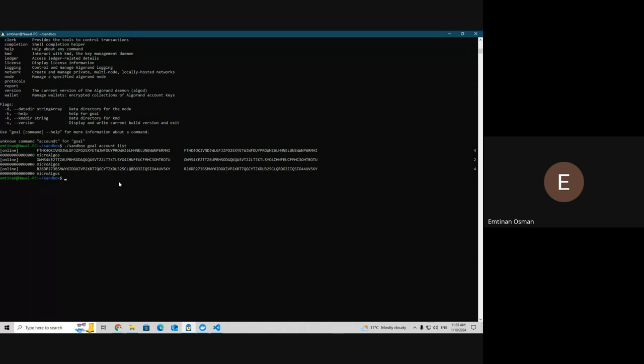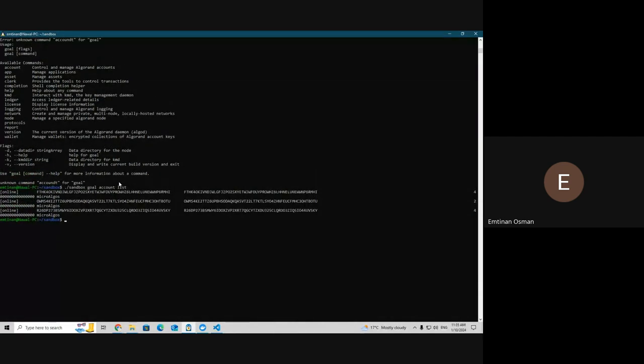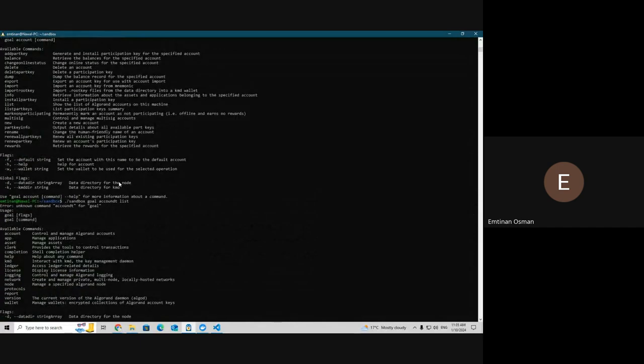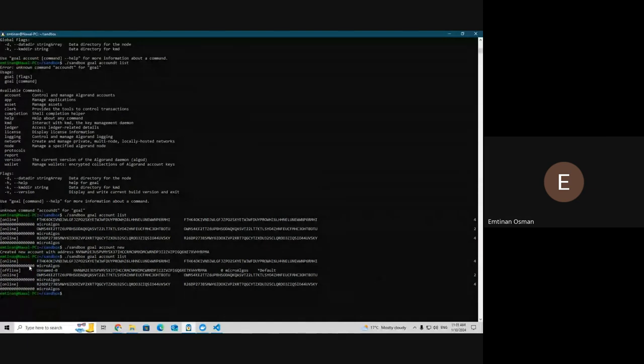And let's first create a new account. So I have this new account with a new address. I should be able to see it in the account list. And you can see this is my new account I just created, and it has zero microalgos. So what I will do is transfer some microalgos from one of these accounts to my new account. That's what I'm planning to do.